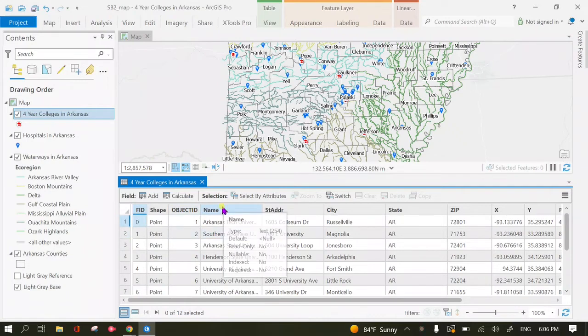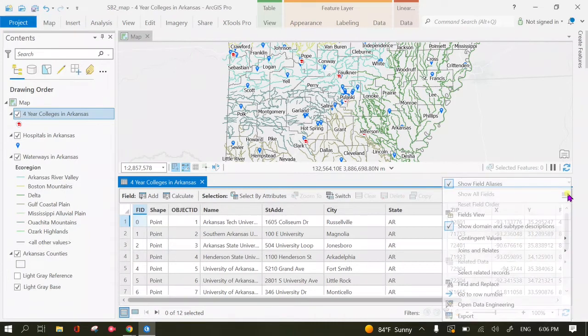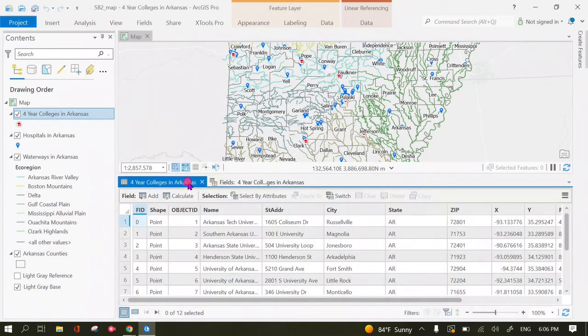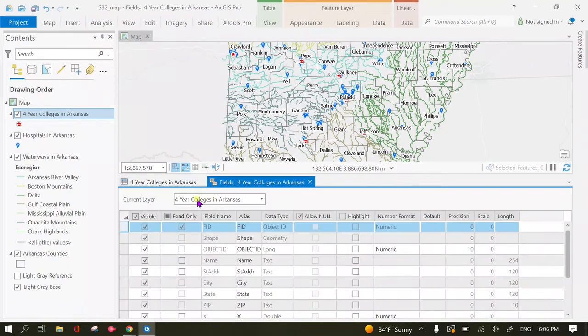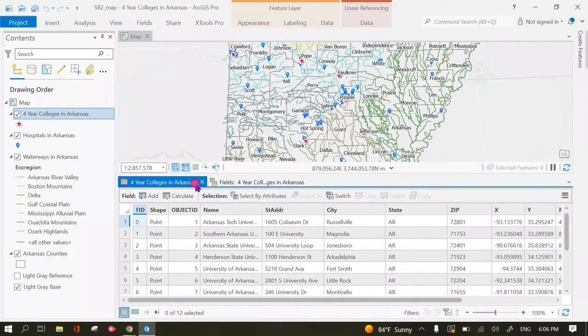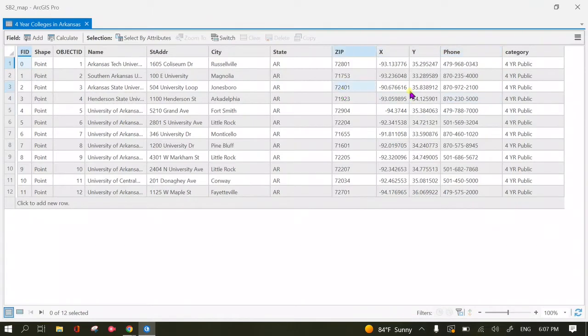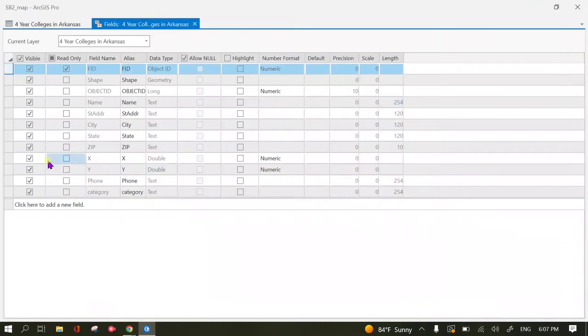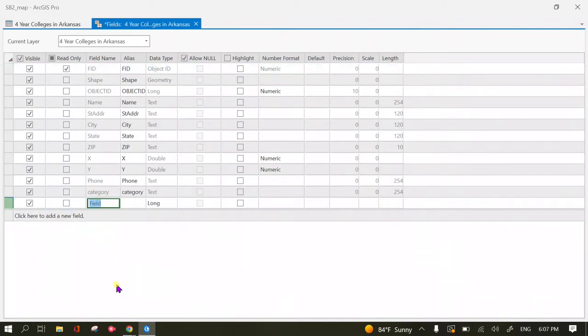And then there's 2 ways to get to what is called the field view. Right now we're in the attribute view. You can either click here on this add. I usually go over to the right side of the table, click on these 3 lines, and select fields view. And you'll see now I have 2 different views for this same layer. I'm going to exit out of this and make this full screen. So fields view, and now at the bottom, you can click to add a new field.